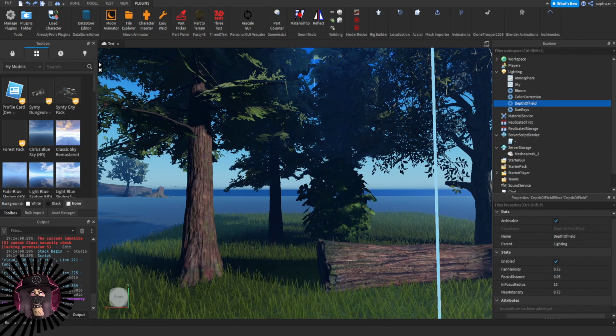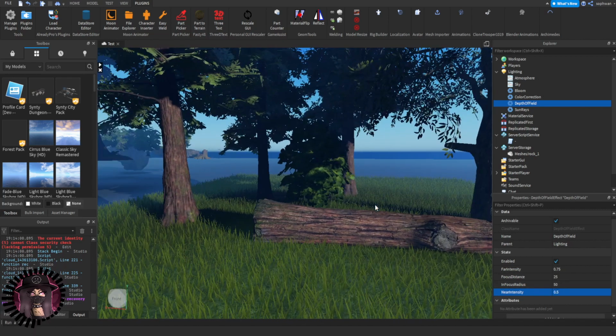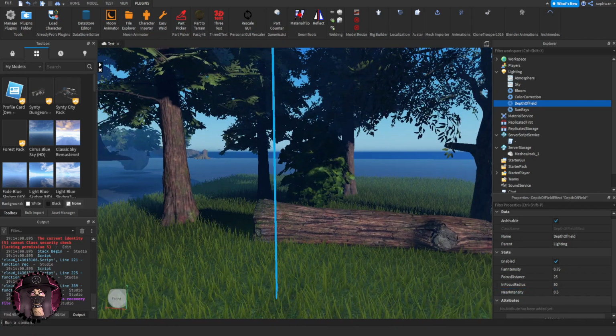You can also change the in-focus radius, which is basically the distance away from the focus distance where no blur is applied. So let's maybe change that to like 50 or something. And maybe let's just change up the focus distance to something like 25. And then near intensity is the near field blur, so how blurry it is towards you, where you are. So let's just change that to 0.5. You might not see anything right now.